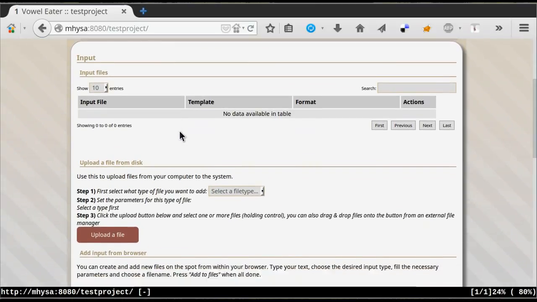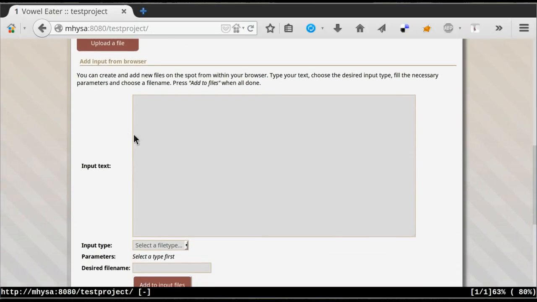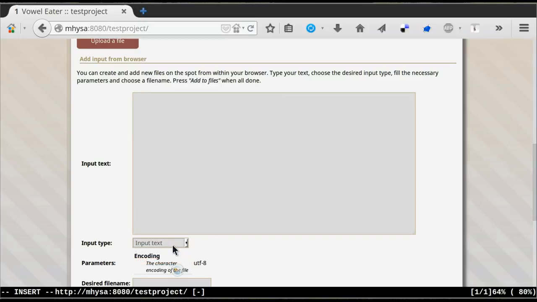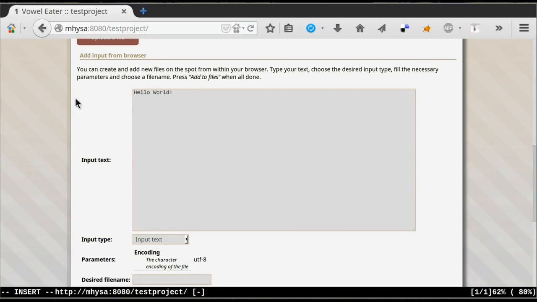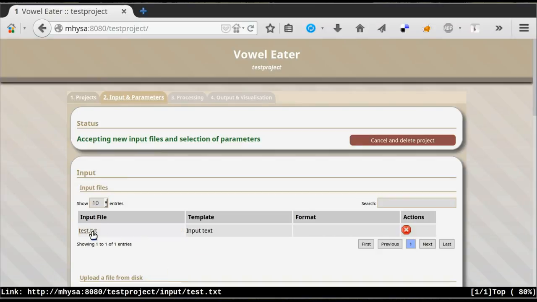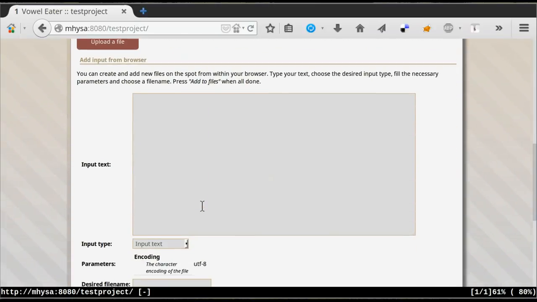Let's add a little input file. We can do so from disk, or we can type it directly in our browser, which we will do here for simplicity. We indicate the input type of the text, which is an input text. This corresponds to the input template in our service configuration file. So you can have multiple input types, and the user can select which one he wants to upload. We'll just go with our standard text, hello world, desired file name, test, the extension will be added automatically. We say add to input files, and here you see it, we have the input file uploaded to our project space.